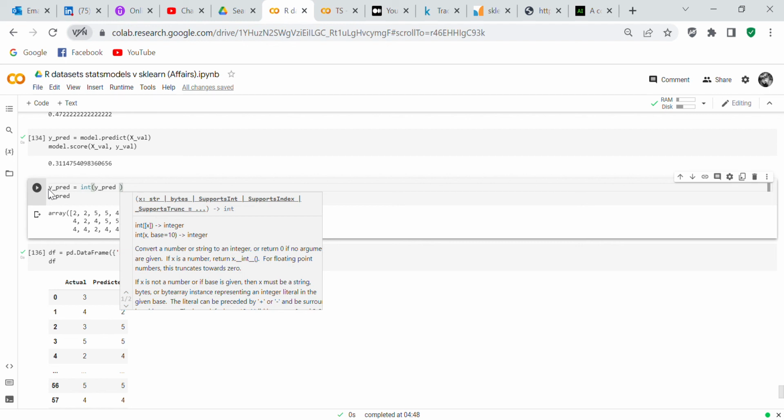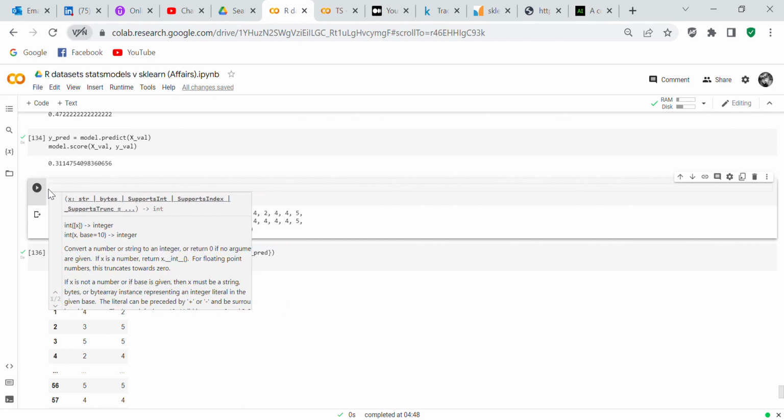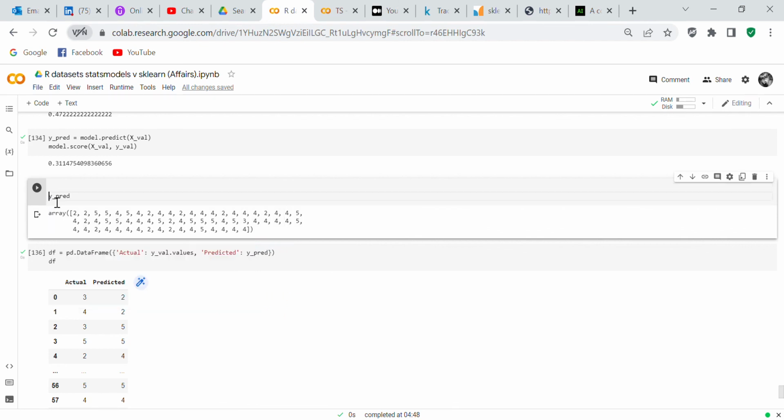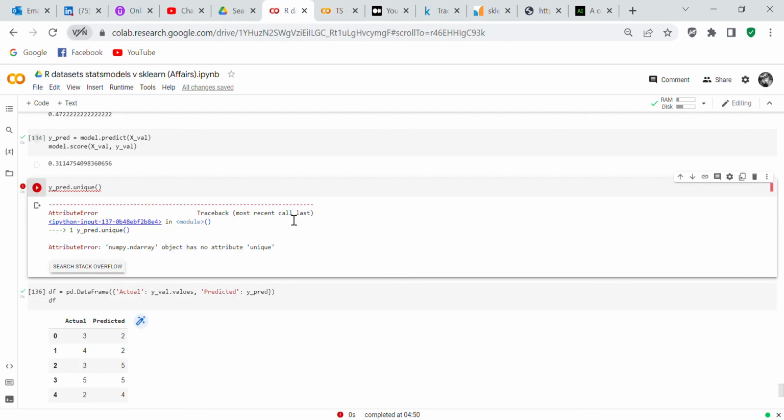I'm not sure exactly what to do. We'll just leave it. I was going to try to do some mathematical manipulations, but that's still not solving the problem because we've not got any. We've got 2s, 5s, 4s, and a few 3s, but I don't see any 1s. Let's try this. No, that didn't work.